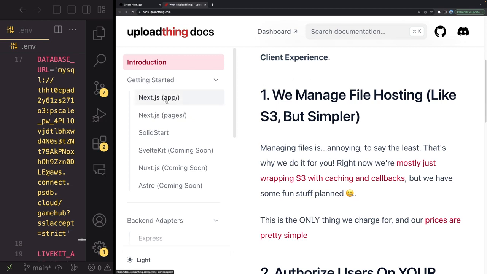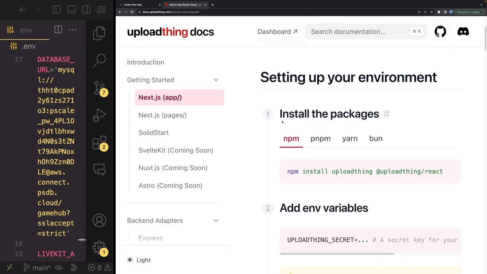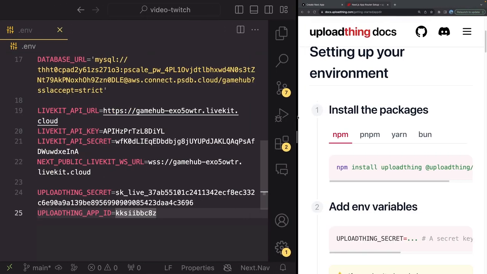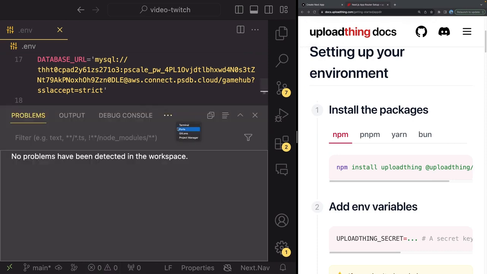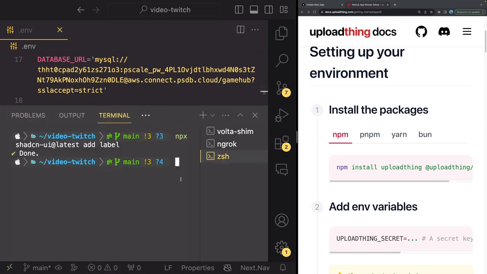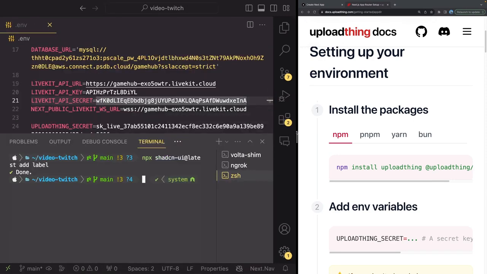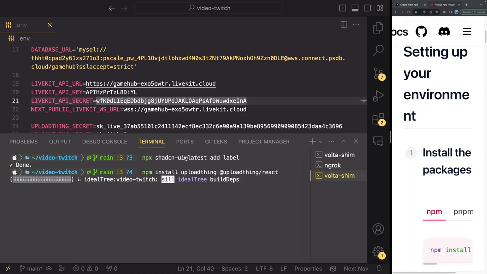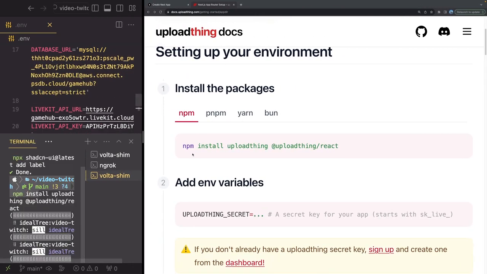So let's go ahead and click on the sidebar, getting started, Next.js, and we are using the app folder, so let's click here. So we have a command to run, so let's go ahead and copy this, and let's go ahead inside of our terminal here, and I'm just gonna go ahead and paste that. Let me expand my screen as much as I can. So we are doing npm install uploadthing and @uploadthing/react. So make sure you add those two packages, and let's leave that to install.